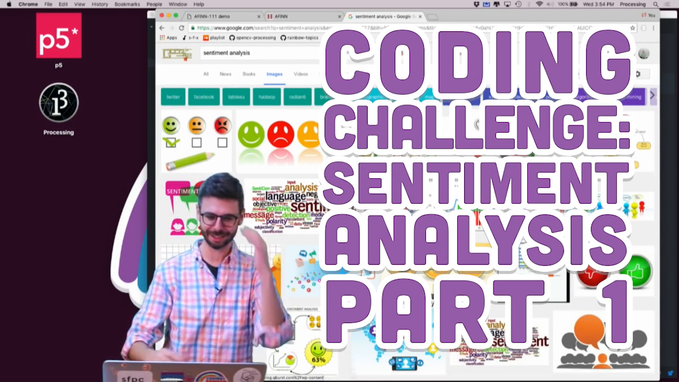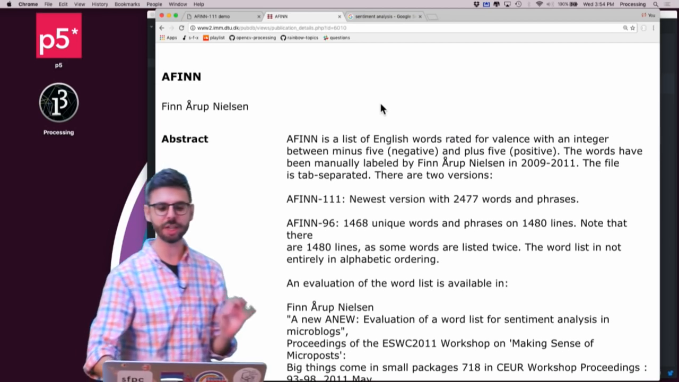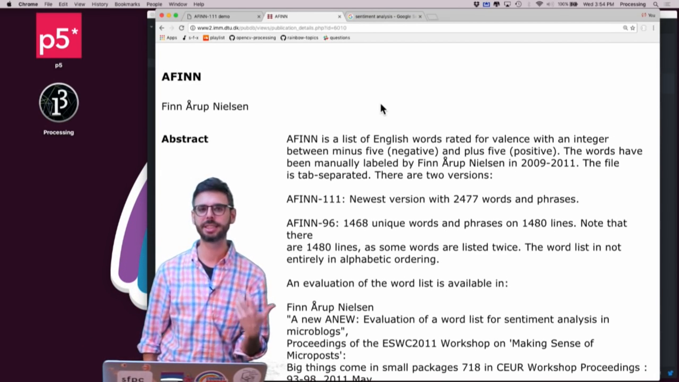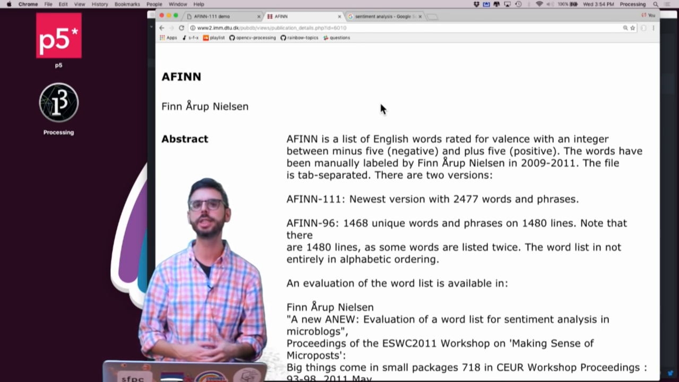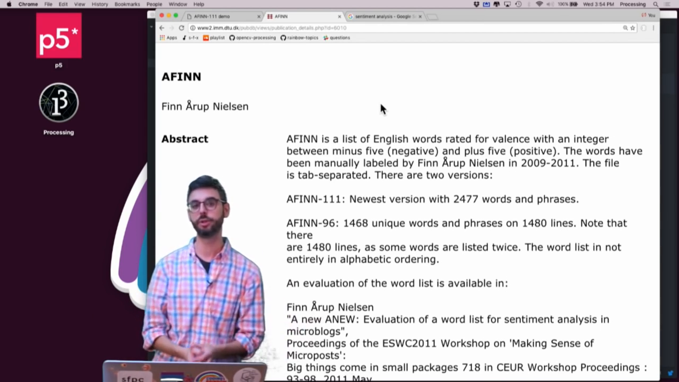What is sentiment analysis? First of all, I want to mention that the actual, oops, I'm on the wrong page. The particular technique I'm going to use is a score-based system using a list of words known as the AFINN-111. There are a lot of ways to do sentiment analysis.